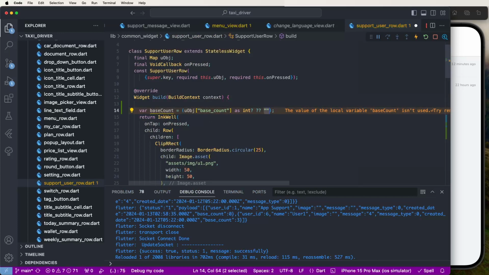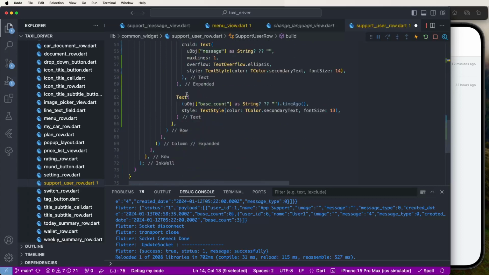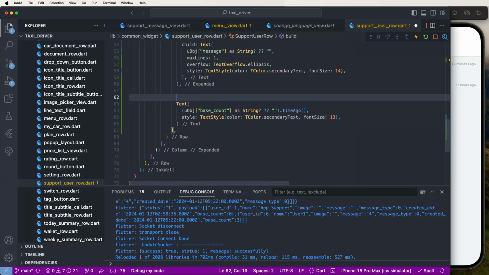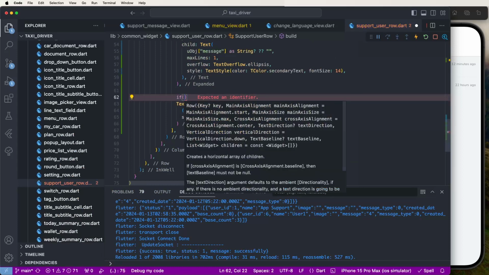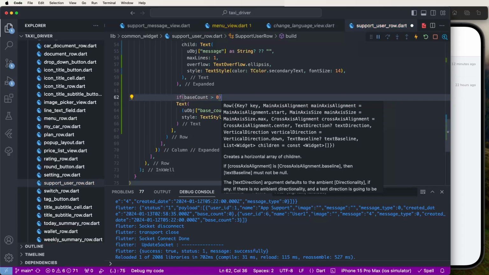Optionals, we need to get the 0 like this. We need to get the value, the base counts. Now we need to check if it is more than 0, then display, otherwise not display.